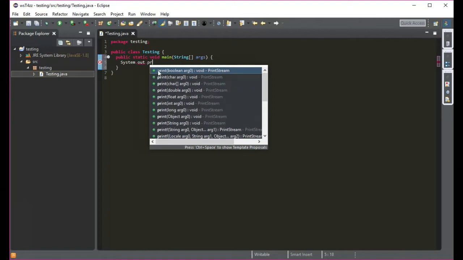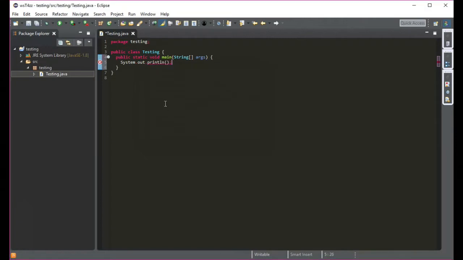And then if we do prin, we should be able to see the println. There's a lot of them. Println, just like that. And then inside the parentheses, we're going to type what we want it to output. And we'll say, goodbye, cruel world. Dun, dun, dun.